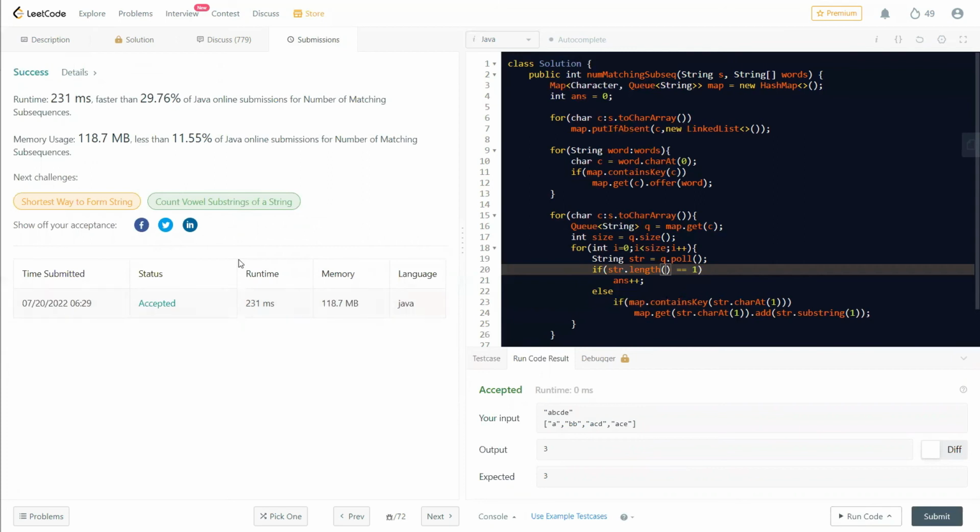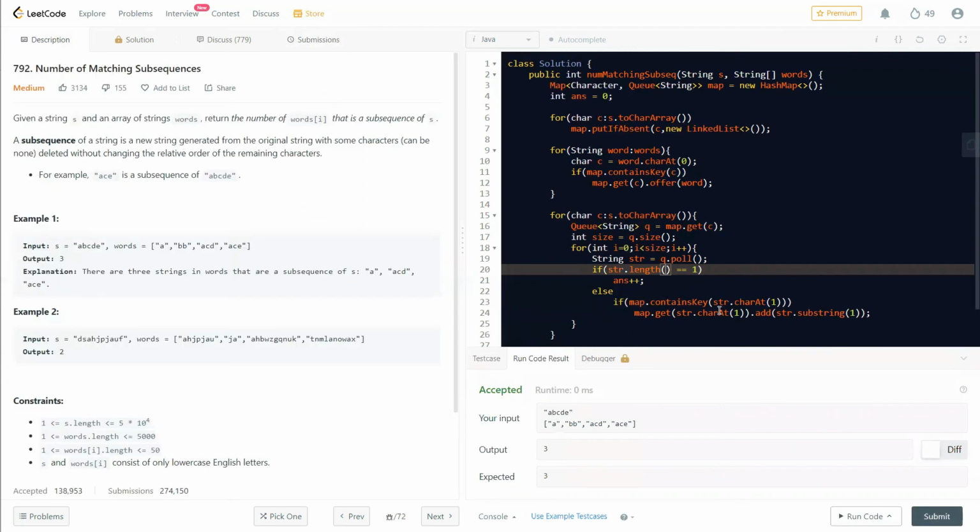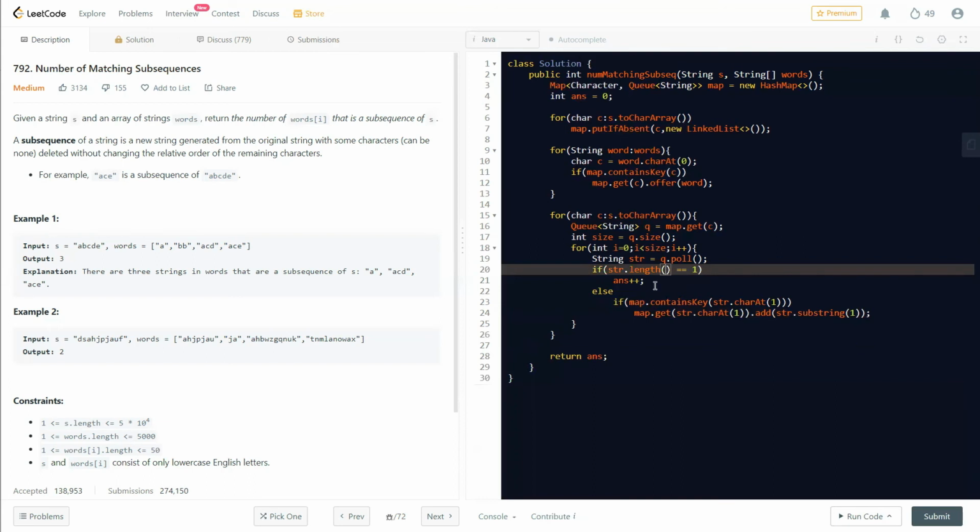All right, so here you can see that this is our solution, which is accepted. This is not the fastest solution. We should think about finding a faster solution. But let's understand what exactly we need to go along with our particular solution.